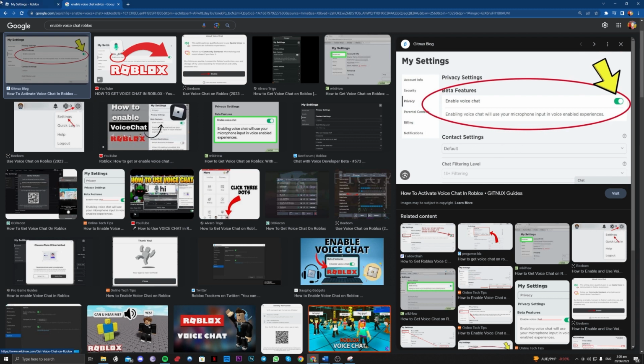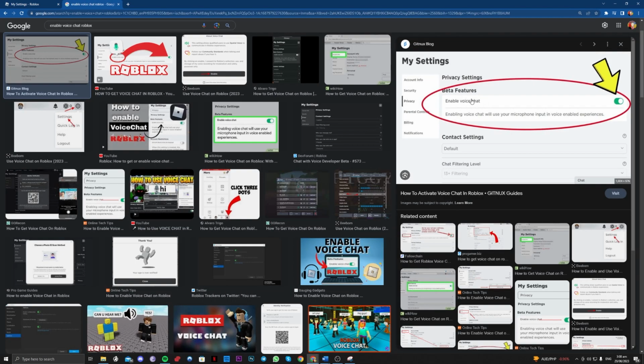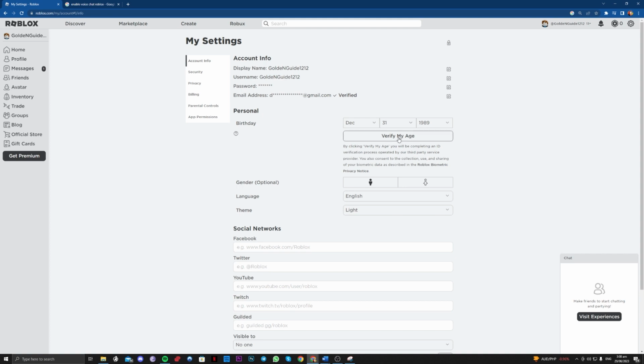You just have to go ahead and go over to your settings right here on your Roblox account. Once you are here, you just have to go on over to your account information here. And to be able to get this feature right here, under beta features on privacy settings, you have to go over and verify your age. So you just have to input your real age right here.